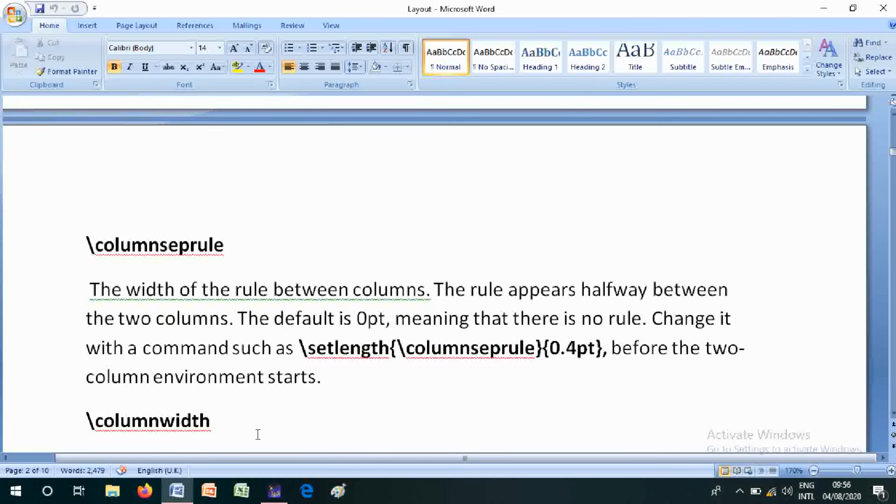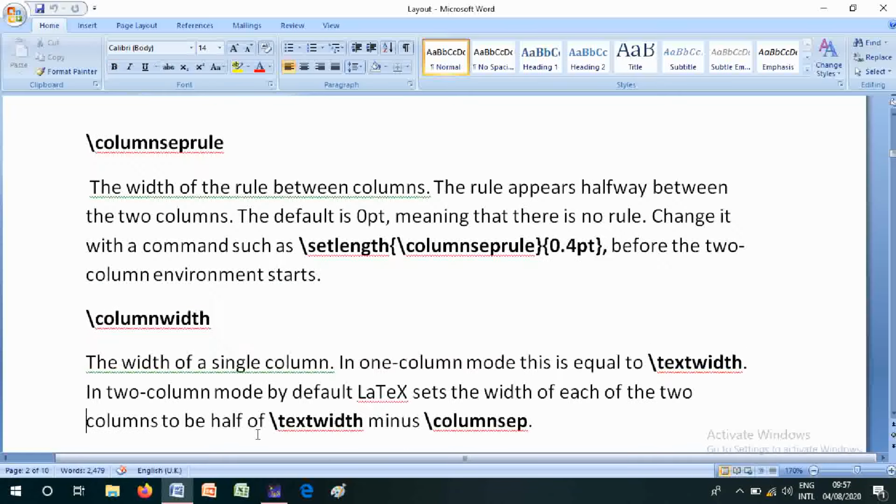columnseprule: the width of the rule between columns. The rule appears halfway between the two columns. The default is 0 pt, meaning that there is no rule. Change it with a command such as \setlength{\columnseprule}{0.4pt}, before the two column environment starts.